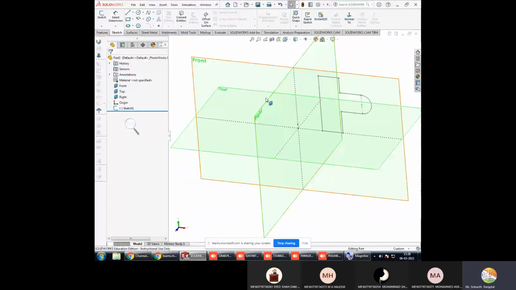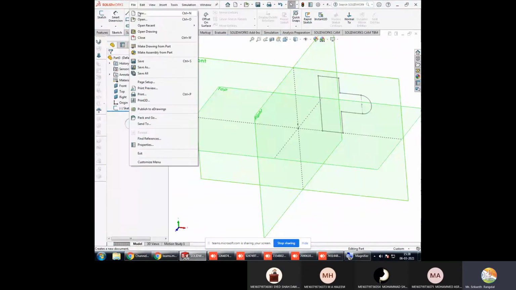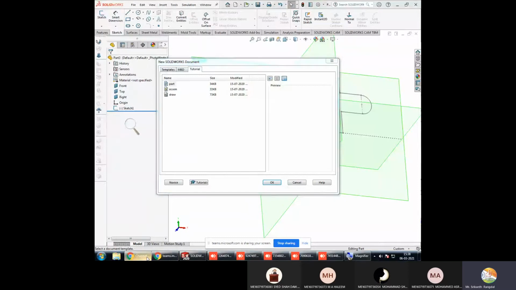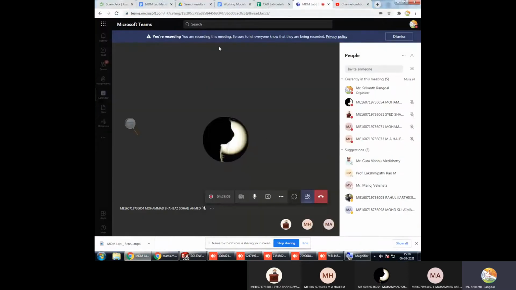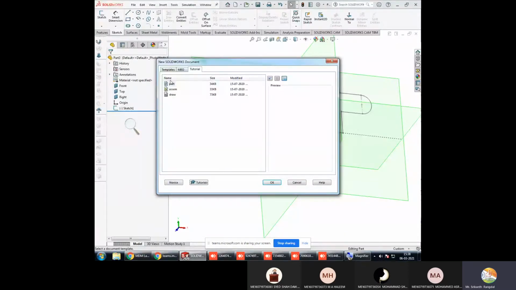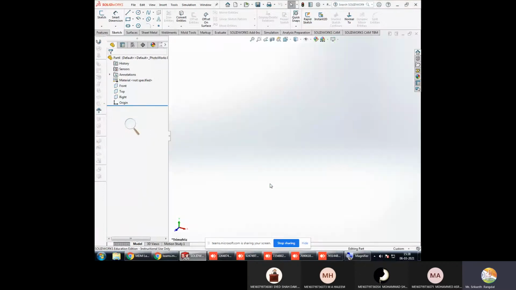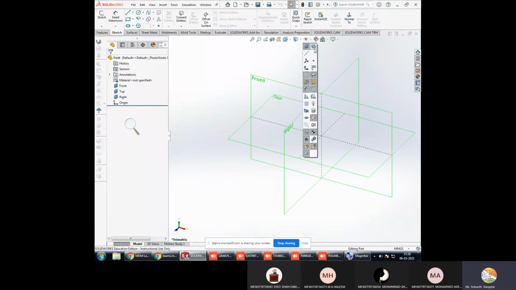Started? Okay, so first of all, we have to take the new file. The recording has started. So take new file, take part, click OK. Now the two settings. First, choose MMGS. Now you can see that the diagram is completely flat. So you can come out of the sketch, click on features, go to the revolve option.